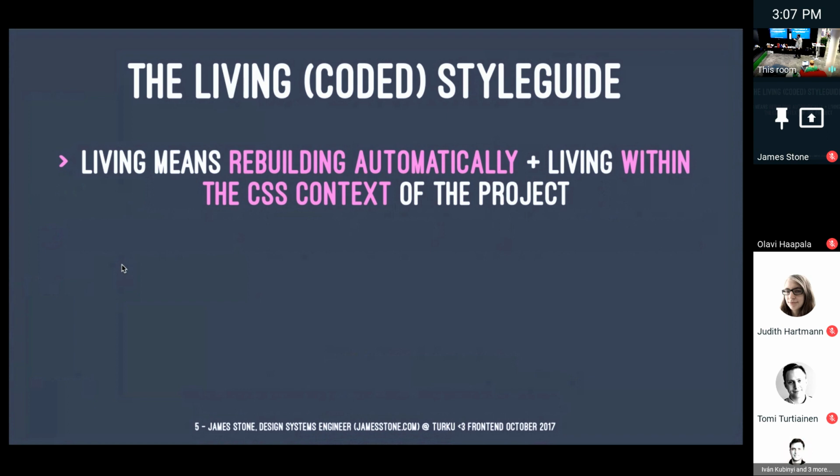And then also living, and this is important. I often focus on the CSS context of the project, the visual nature, the styling. But it's really important that it shares the same CSS structure. You don't want to build a living style guide and then implement the project in a radically different way, because then you lose the continuity between the living style guide and the actual live project.